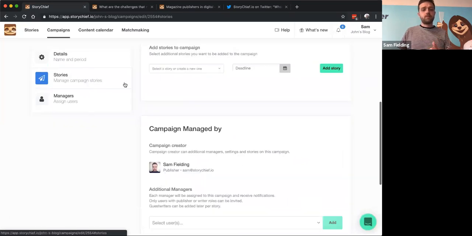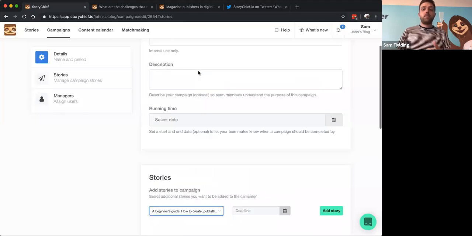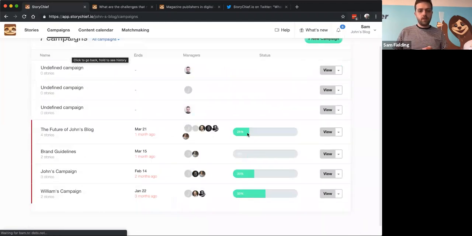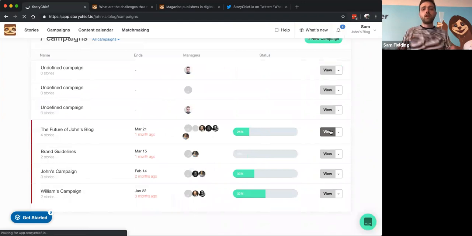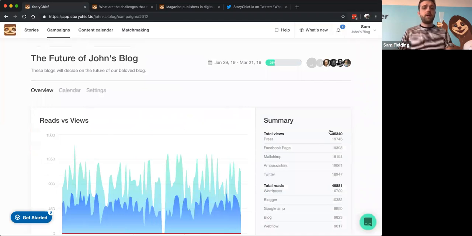So here we can pick some stories. So add some here. And then we can create that campaign, and then we can assign users to it. So let me just quickly show you a campaign that I've already created. So here we have one here. And the great thing about this is that it will show you all of the users who are writing or creating in this campaign. It will show you what's been published, what's still being worked on.